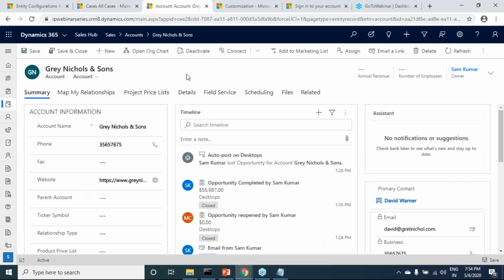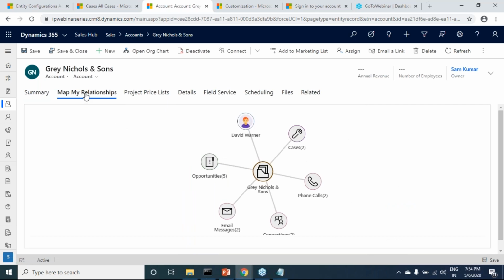So I have configured map my relationship for my account entity records. So here you can see the map my relationship tab. This is how you can see map my relationship controls, where you can see all of the related information with regards to the specific accounts. As a salesperson, I want all of my information to be displayed and seen on this particular record over here.